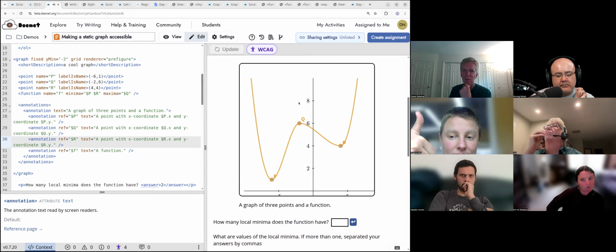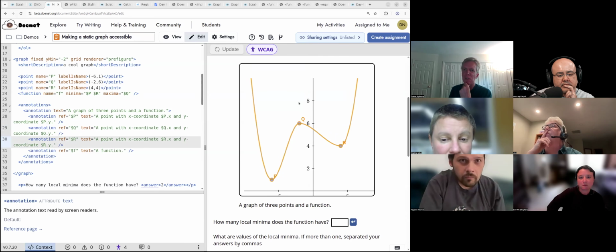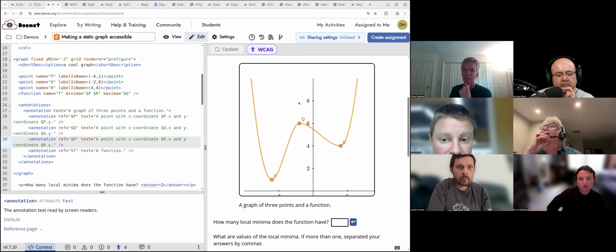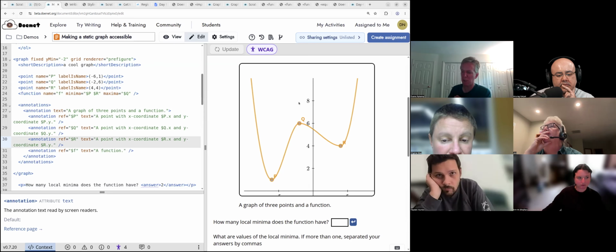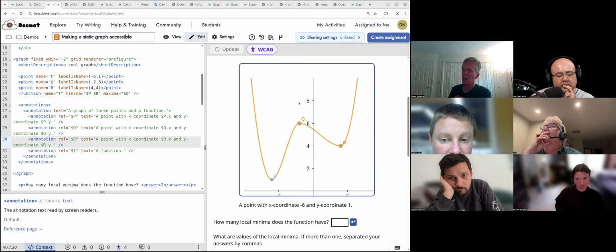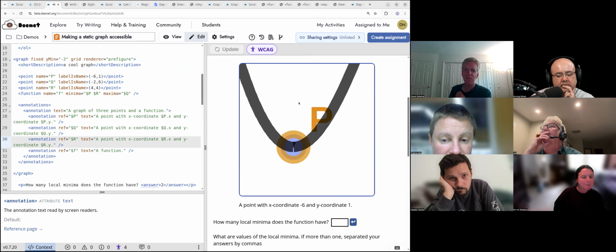Can you hear that? That came across? And now a screen reader user will hear that, but then now they can use the arrow keys. They can navigate, they can go different levels. I only made one level here, but I'm going to hit the down arrow. A point with x coordinate -6 and y coordinate 1.